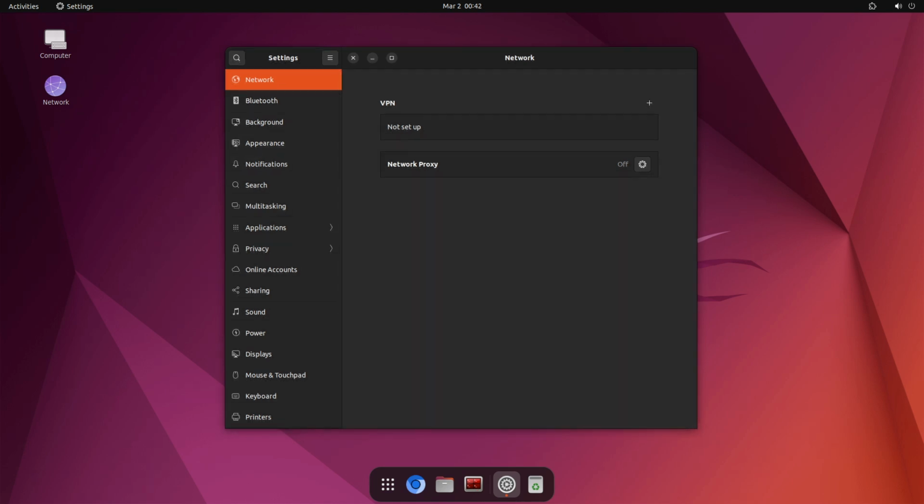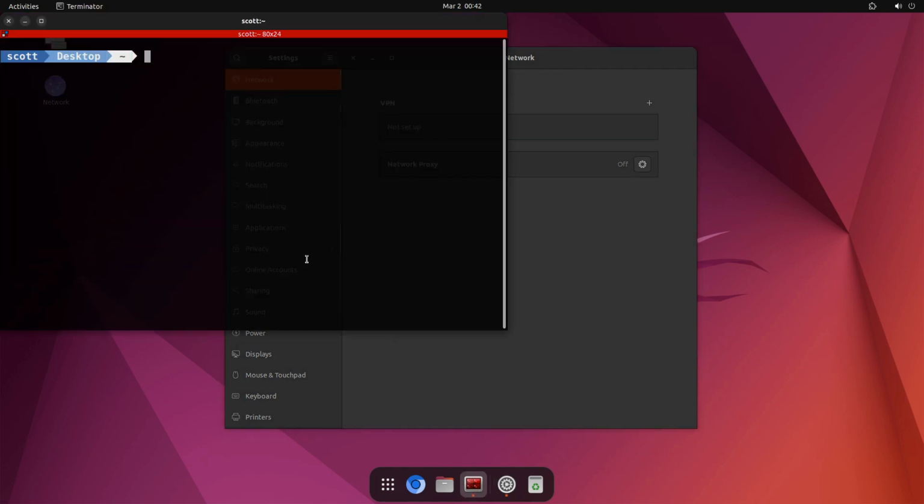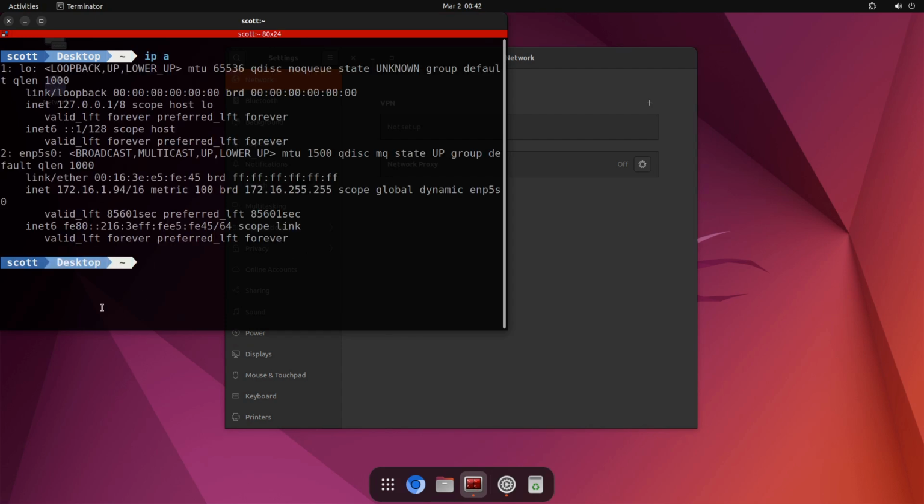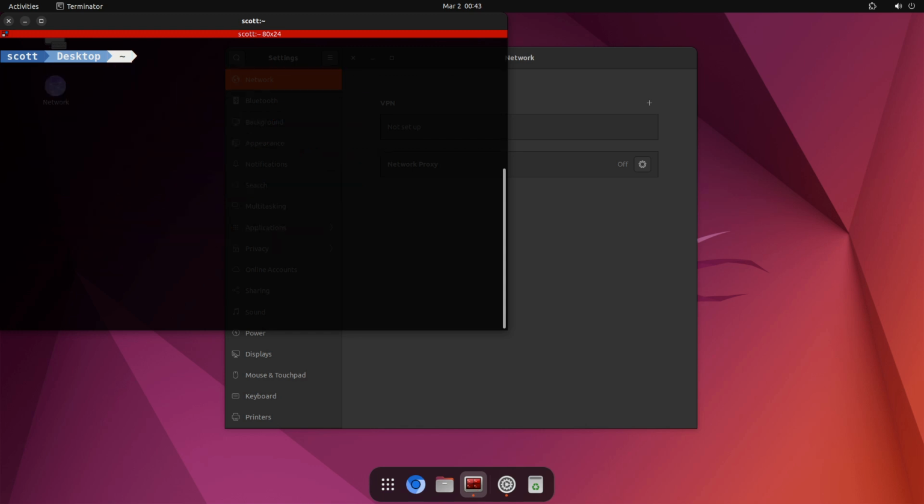However, we do have a network configured, and we can verify that by opening a terminal and doing an ip space a. And here you can see that we have device enp5s0, and it's getting an address on my main LAN of 172.16.1.94.